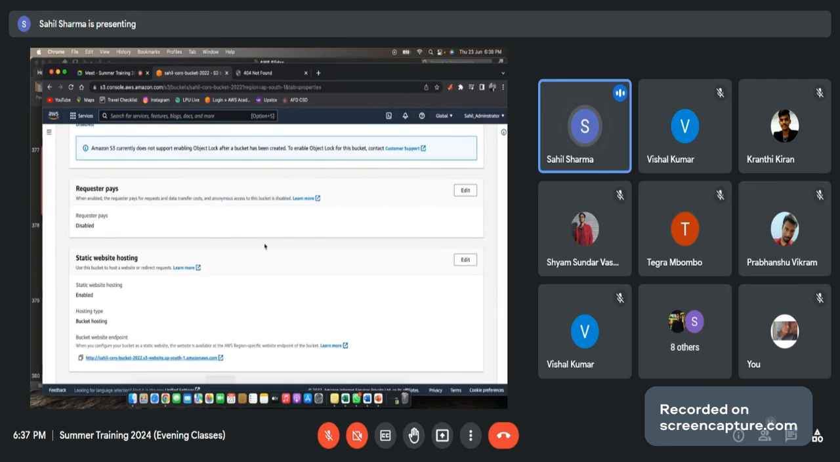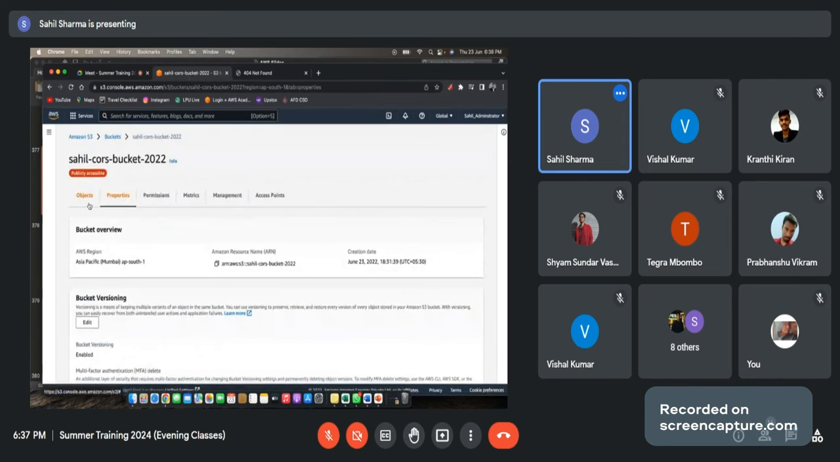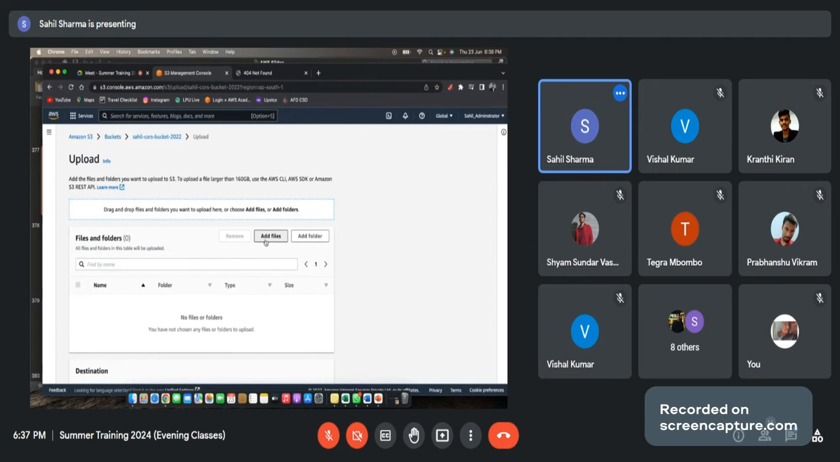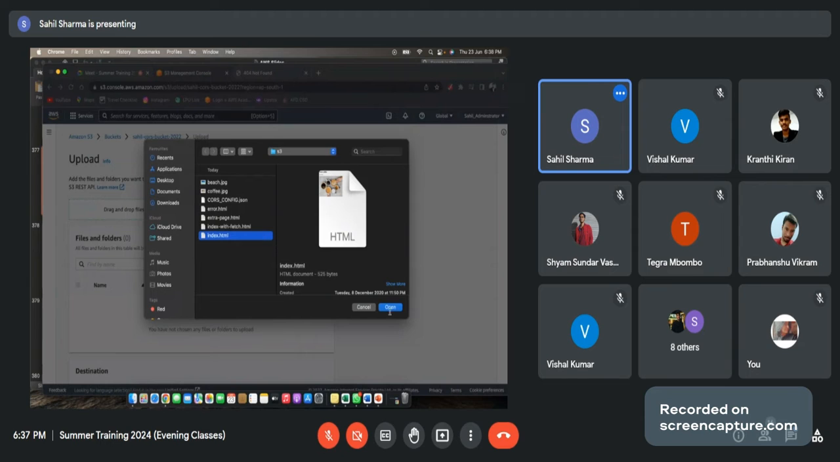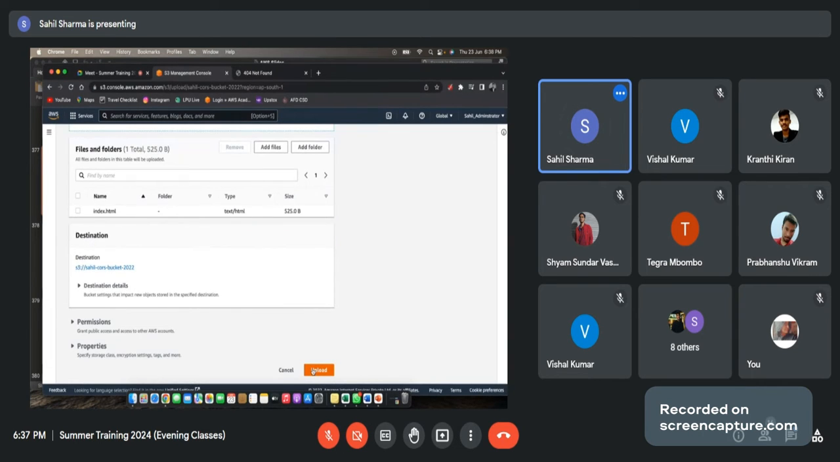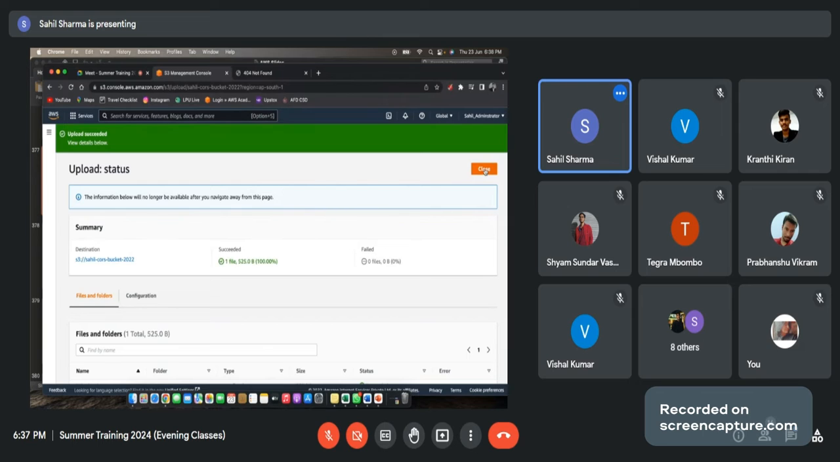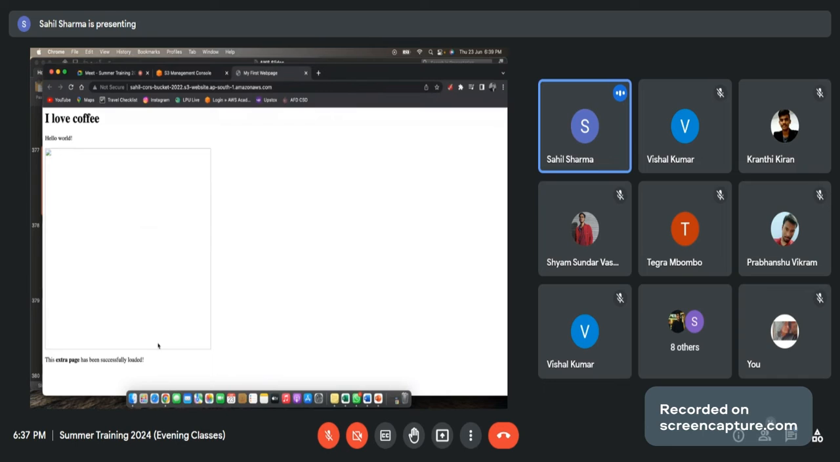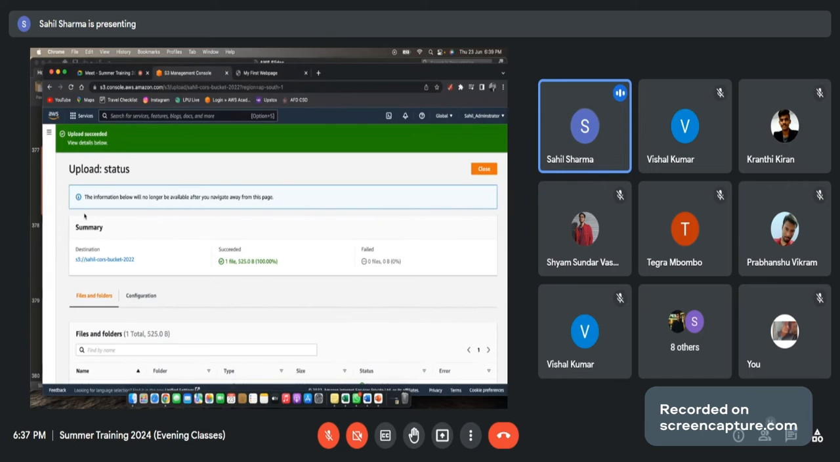Key is not found. And now the extra page is done. This is done. Okay.